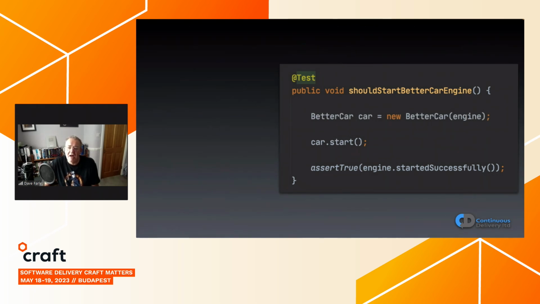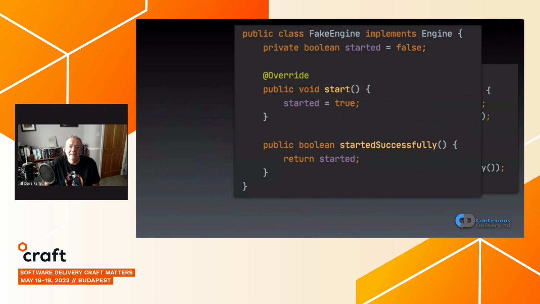So we're going to need a car where we can pass in the engine so that we can tinker with the engine first. So now we're going to create a fake engine that allows us to check that it's been started successfully, and the rest of the test is essentially the same. Yes, I'm just talking about dependency injection. But let's look at the impact of that.